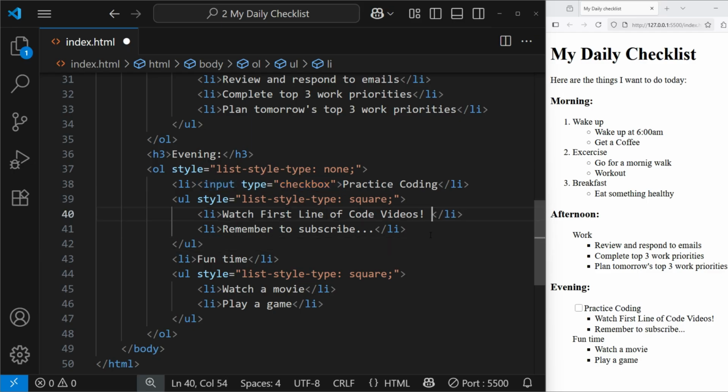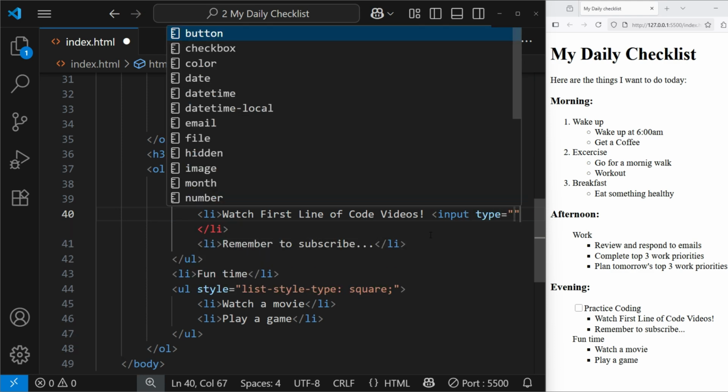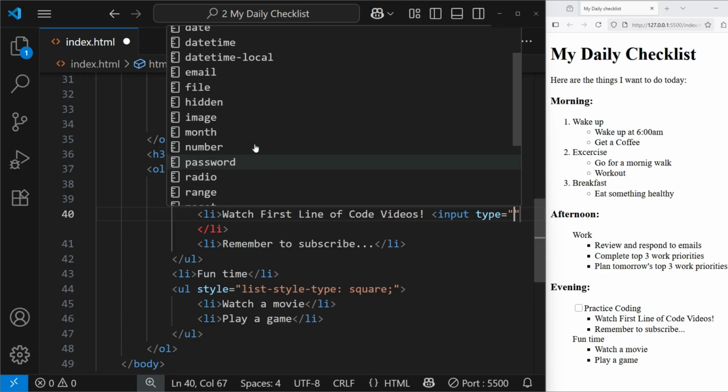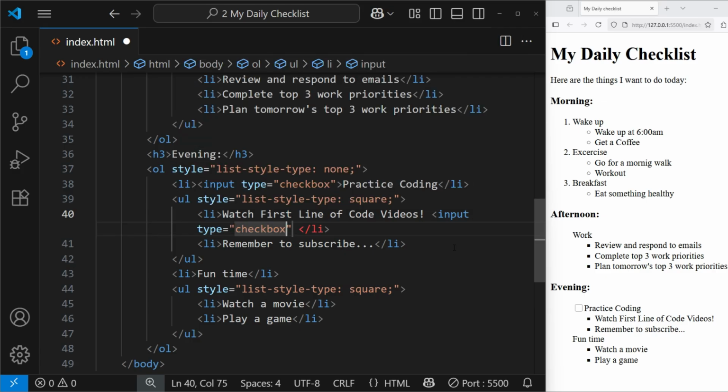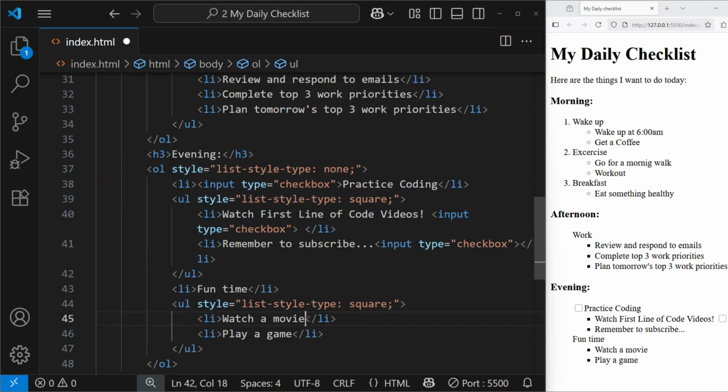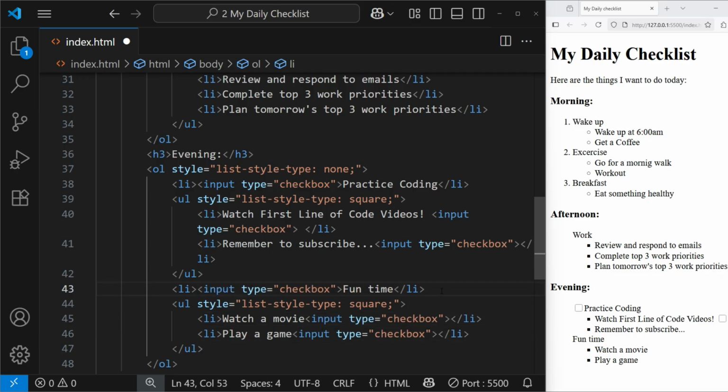Feel free to play around with the input element on where you would like to have your checkboxes. We can add checkboxes to all our sublist items. Go ahead and add checkboxes to the morning and afternoon sections. Also remove the numbers in the morning section and also change the circles to squares.